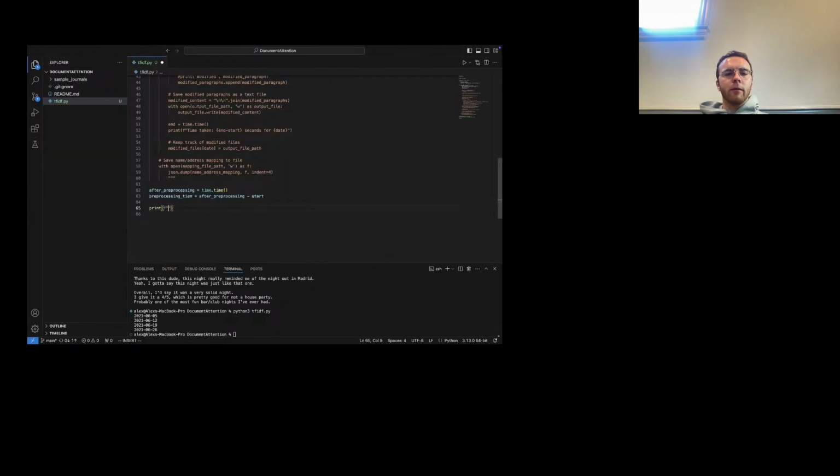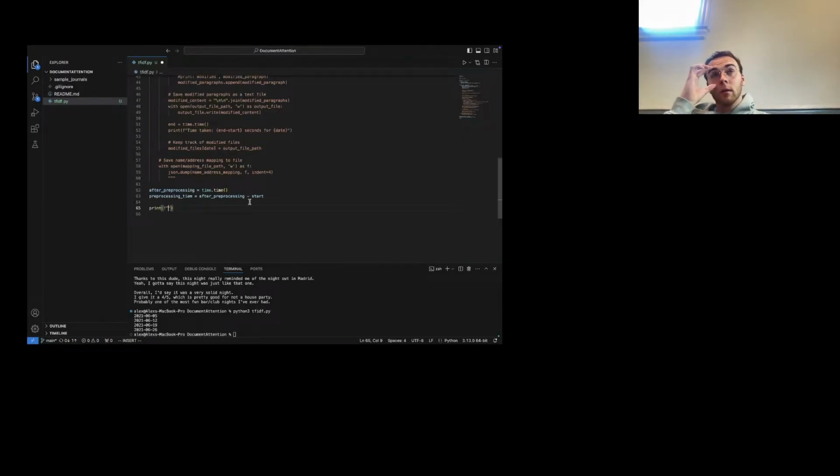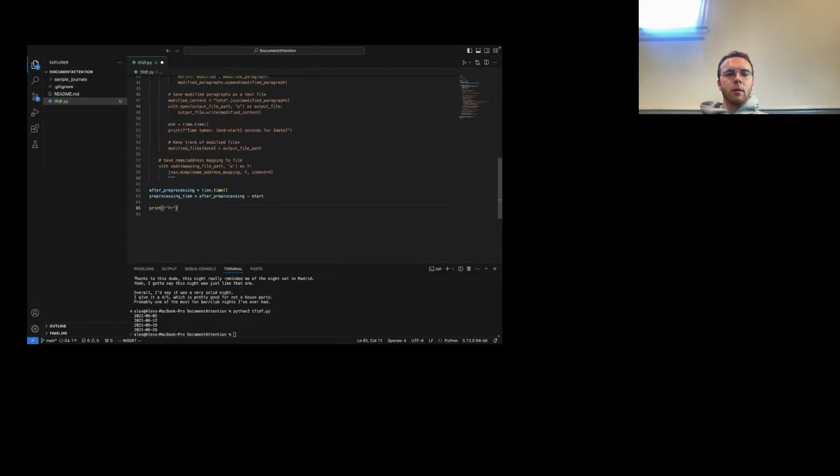I like the F thing in Python. It works so much better than in JavaScript. Pre-processing time. And we'll just do pre-processing time. Cool. Okay, I have a typo here. That's fine. Pre-processing time. Okay, let's just see what happens.